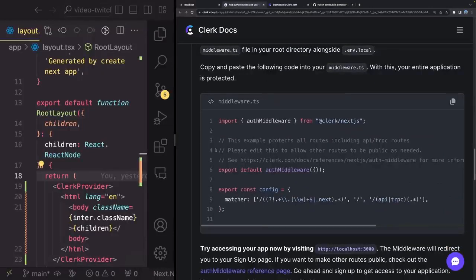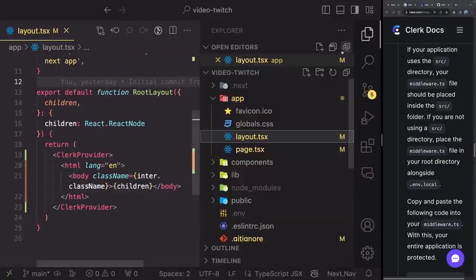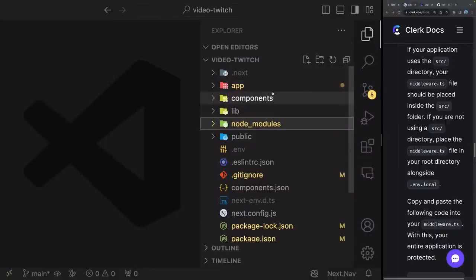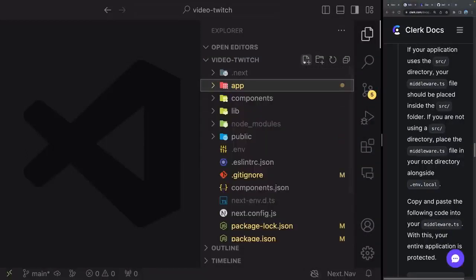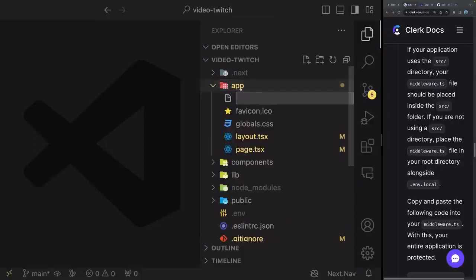So what we have to do is copy this code. So make sure you are in the documentation for this part, and go ahead and create a new file in the root of your folder. So some things can happen here. For example, if you have a folder opened and then you click for a new file, it's going to create it inside of that folder.